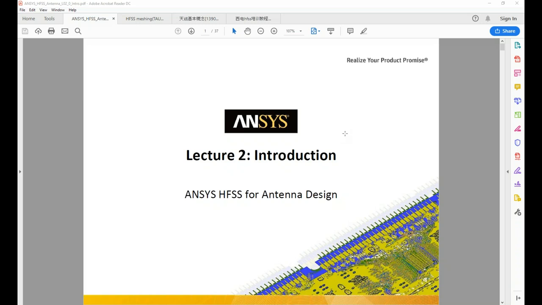Today's agenda, I'll briefly go through the HFSS capability on antenna and the workflow on the slides, and I'll show the audience a little bit hands-on examples on how to do the post-processing once you have an antenna simulated, and also introduce you guys a very convenient tool that's called ANSYS Antenna Design Toolkit. So let's get started.